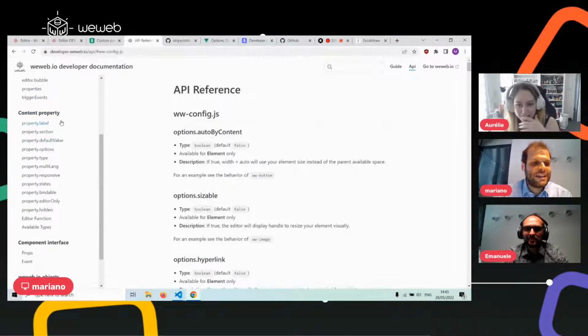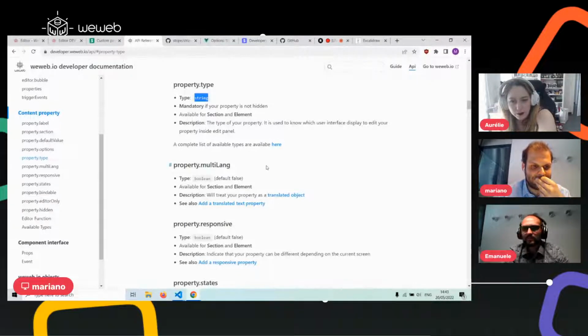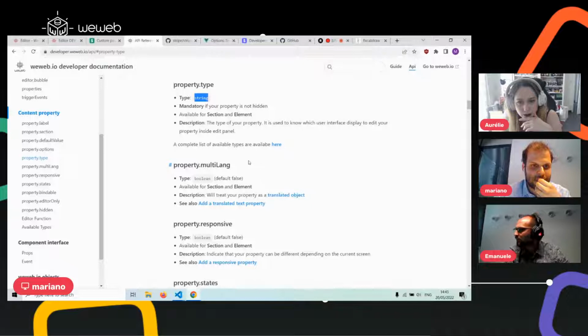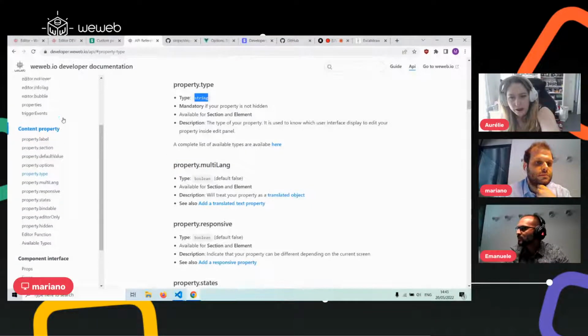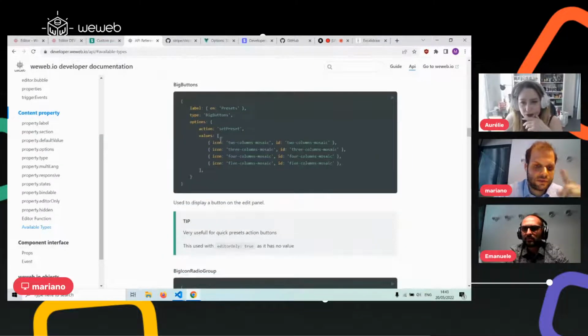In the documentation, go to API, and you go to content property type, and you have type string. Okay, I put it wrong. I put text, and no. Here you have the list. The property type is of type string, but you have a link on the documentation. The complete list of available types is available. Oh here. Yeah, you have the link directly. And here we have different types.